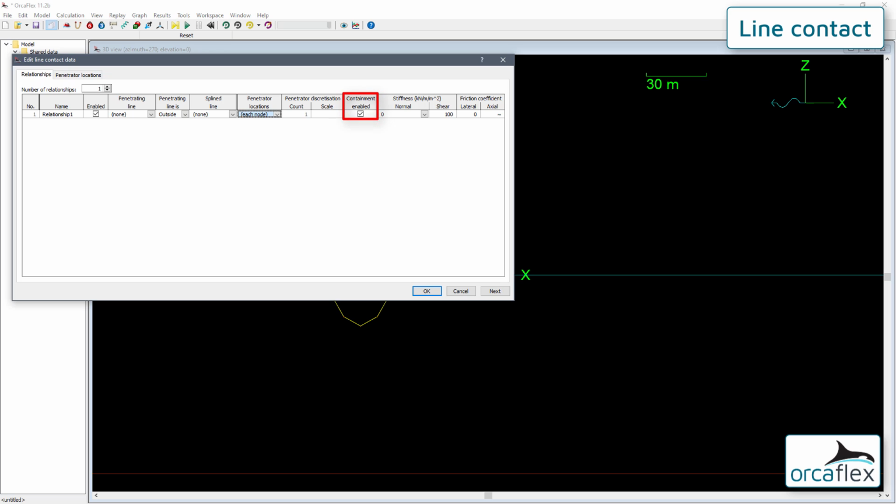The Containment Enabled checkbox determines whether or not fluid loads and elastic solid contact on the inner line in this relationship should take account of its containment within the outer line. For example, the contained length of inner line will be shielded from the environmental fluid forces if the checkbox is enabled, and any contact, for example, with the seabed, will be with the outer line.